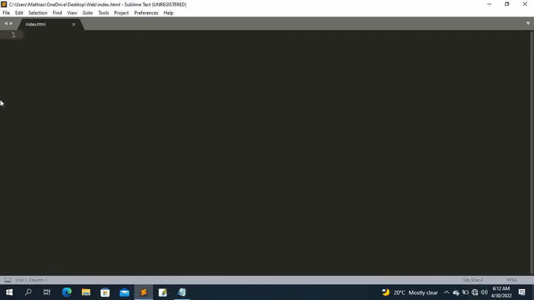Then we start coding. We start by opening a doctype. If you have saved and you're using Sublime Text, you just type HTML, it will bring itself, then I hit enter. That default code will create itself. If you're not using Sublime Text, you will have to type each part separately.